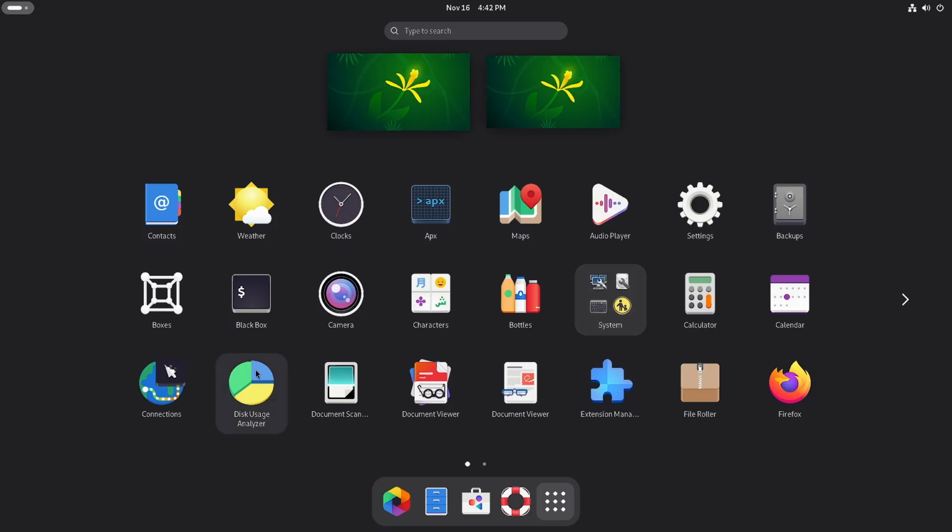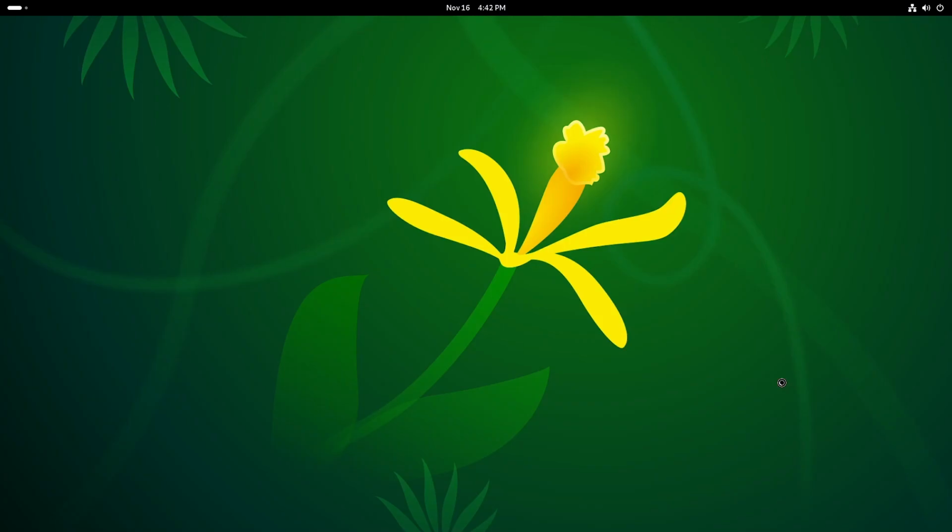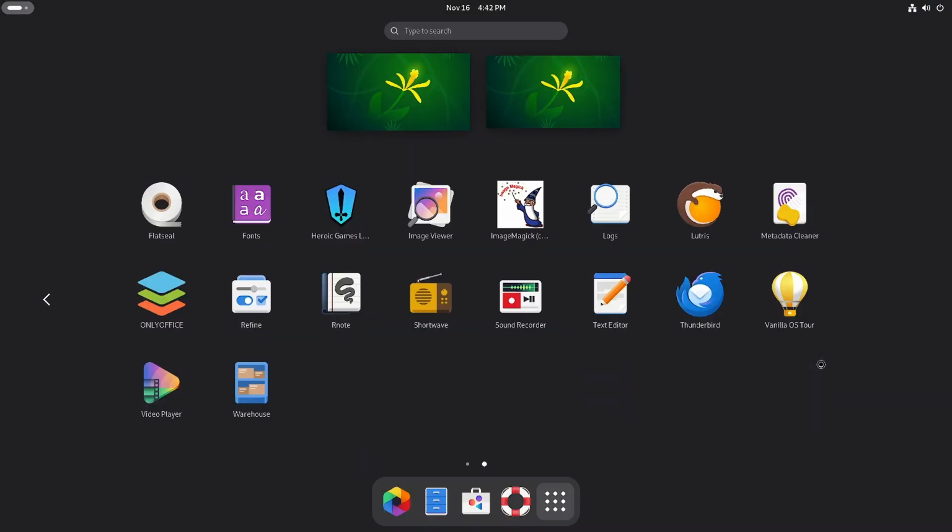Next is, we have seen this document viewer. Extension manager you already know. Firefox, let us check out the Firefox version. While it is opening up, let us go ahead and check other applications.